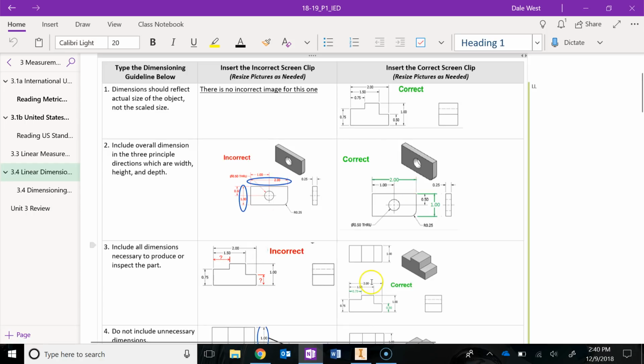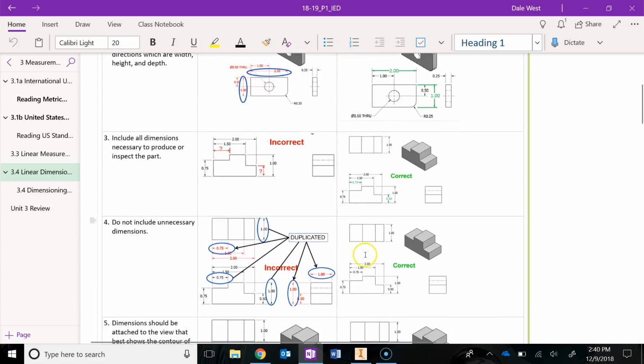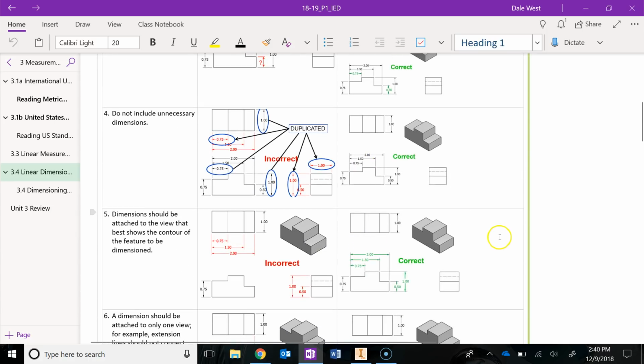took screenshots of a bad version versus a good version. So I want you to review these right now because you're going to utilize these skills as you go add your dimensions into your model. So please go look this over right now.